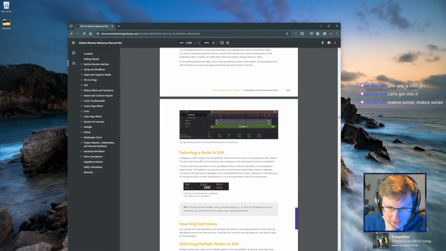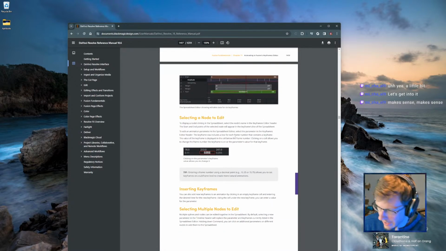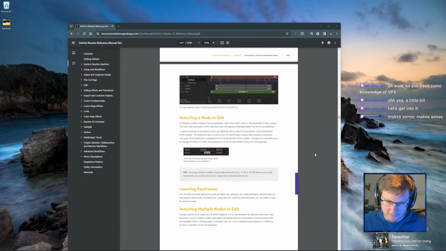So let's see, we've got selecting a node to edit. Same thing, we were looking over spreadsheets.